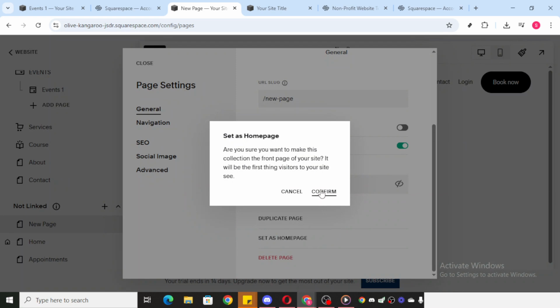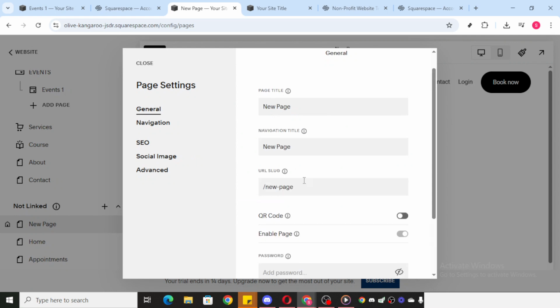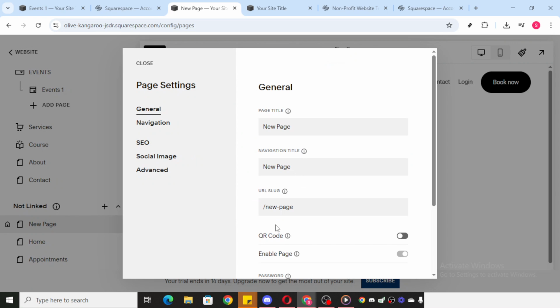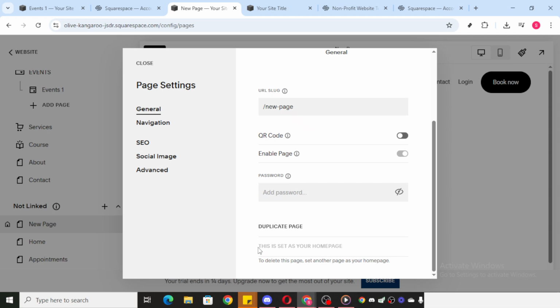And there you go. With just a few clicks, you've created a brand new landing page on Squarespace. Now you can customize it further to suit your specific needs, whether that's adding text, images, or forms to capture visitor information.